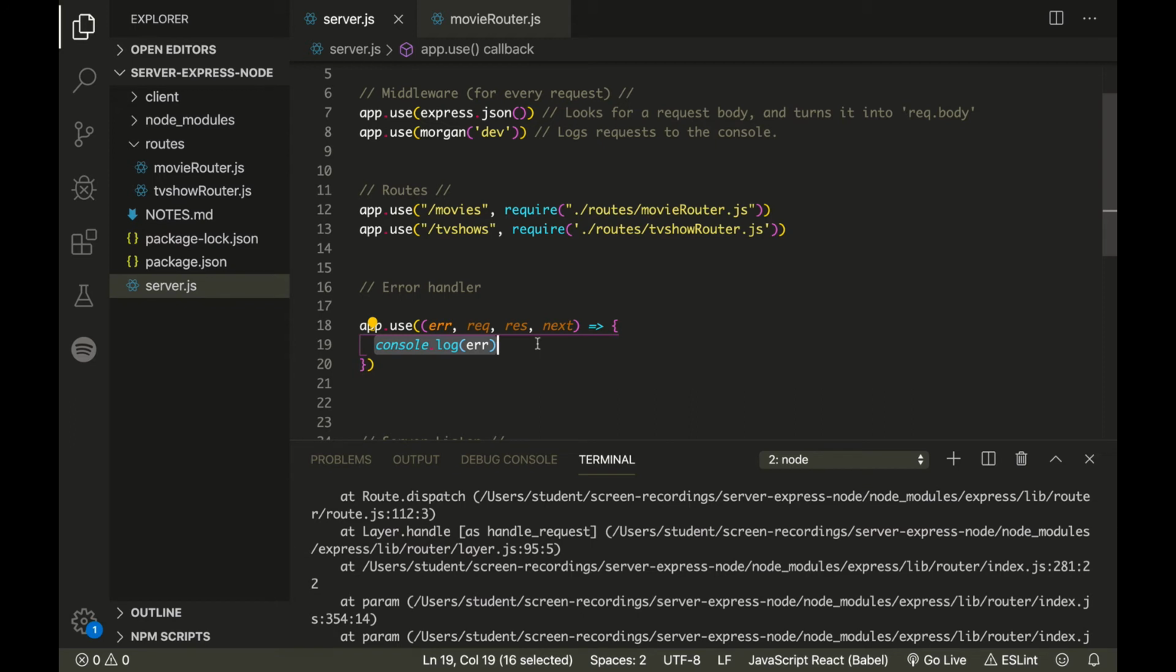This is awesome, because we may have 100 routes that could have 100 different things go wrong. Regardless of where they go wrong, the error object will end up in this function. So we can do whatever we would like with it.